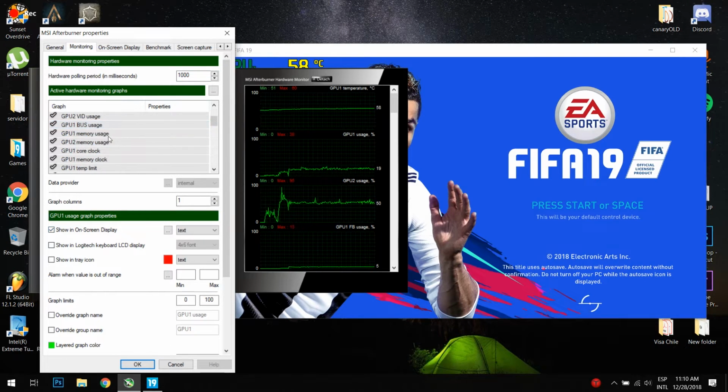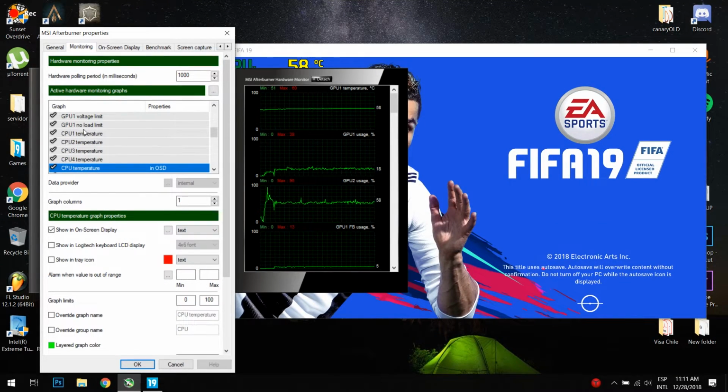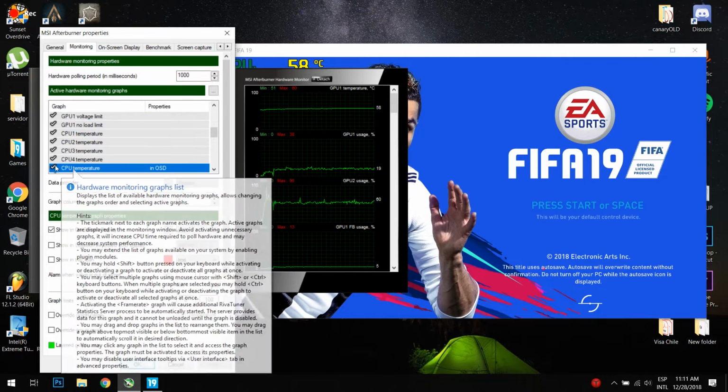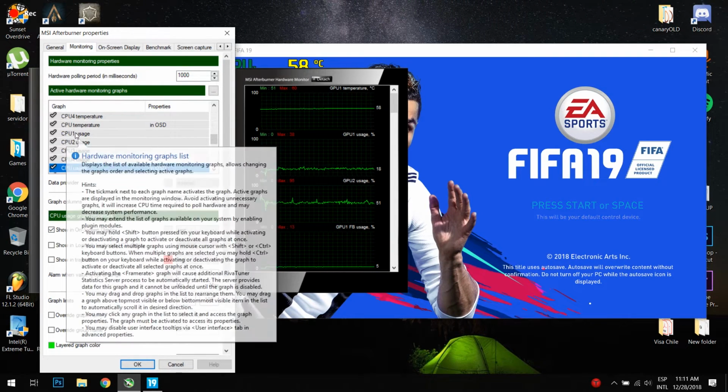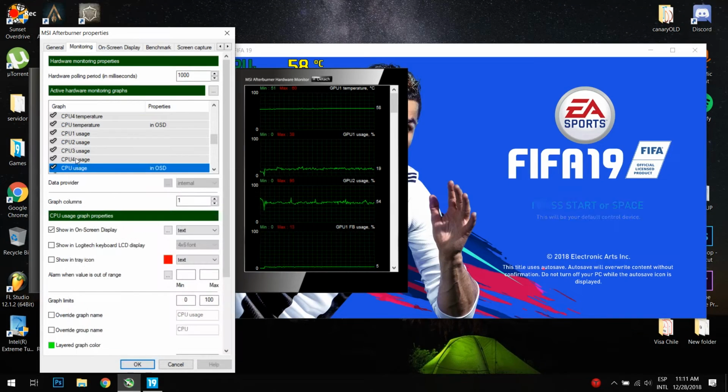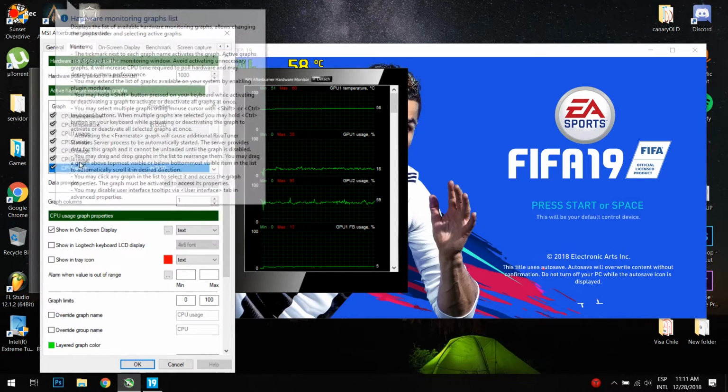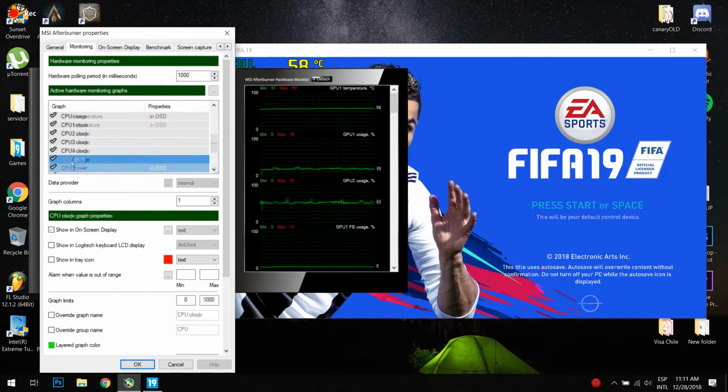So I'm gonna select the other ones that I use for my videos, which are GPU usage, GPU memory usage, GPU core clock, GPU memory clock, CPU temperature. So this is basically CPU 1, CPU 2, CPU 3, and CPU 4 are basically all of my cores, and CPU temperature without a number is the overall temperature of the package. CPU usage, same thing as before. 1 is the first core, 2 is the second one, 3 is the third one, and 4 is the fourth one. And CPU without a number is the overall CPU usage. CPU clock, RAM usage, frame rate.